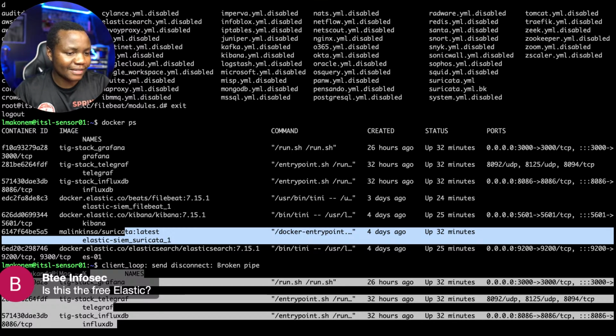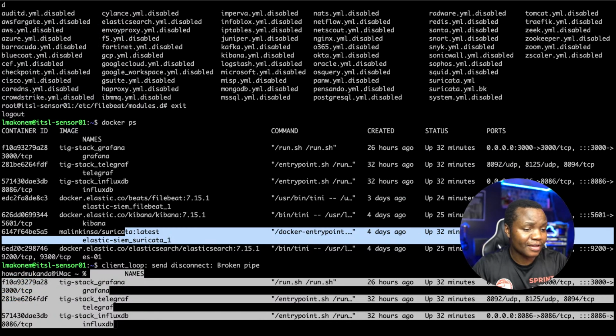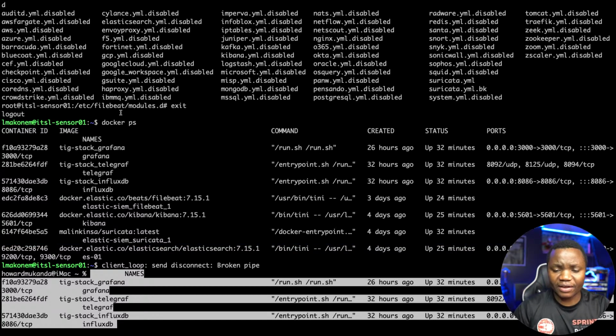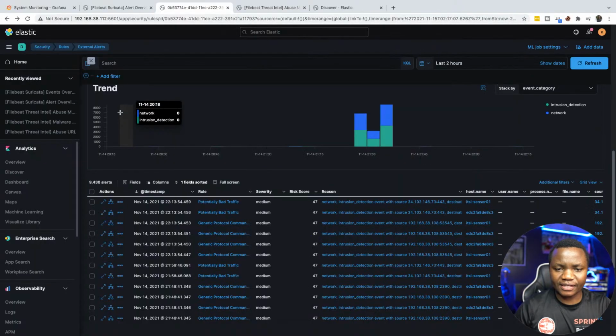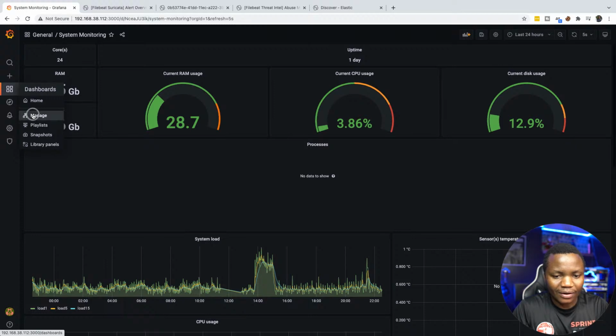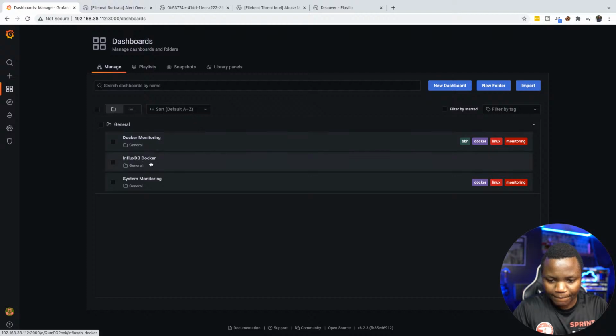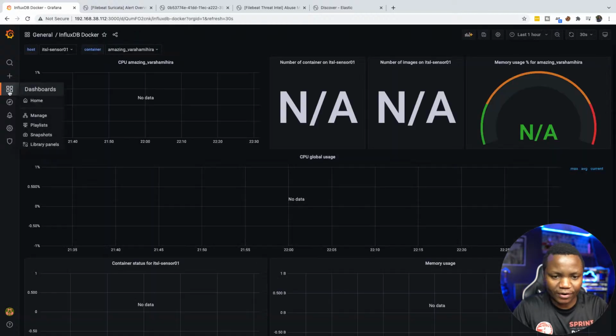Someone is asking, Dan is saying, does it take fewer resources than Security Onion? I'm yet to find out. I think Security Onion is better. This thing here, as far as resources are concerned, you can see here that out of these 135 gigs of RAM, I'm only using 28. Why am I using 28? It's mostly because of Elastic. Let me see if my Docker monitoring is working. No.